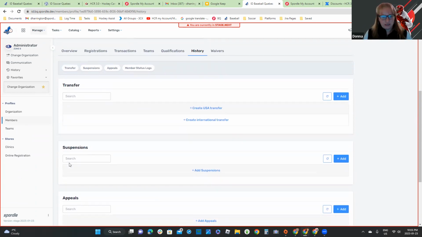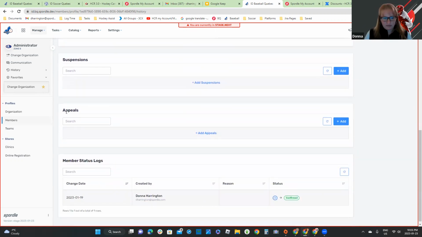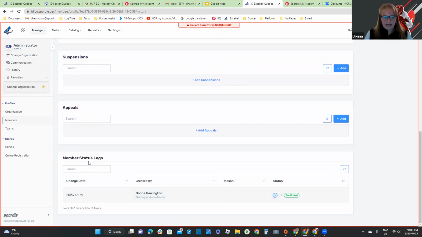For suspensions, this is permission based. Whether or not you see the suspensions depends on what permission level you have. Same with appeals. But you will have a status log. Anytime a member's status changed, so you can see that this one has been moved to confirmed, you can see who has done it and the date that it was done.